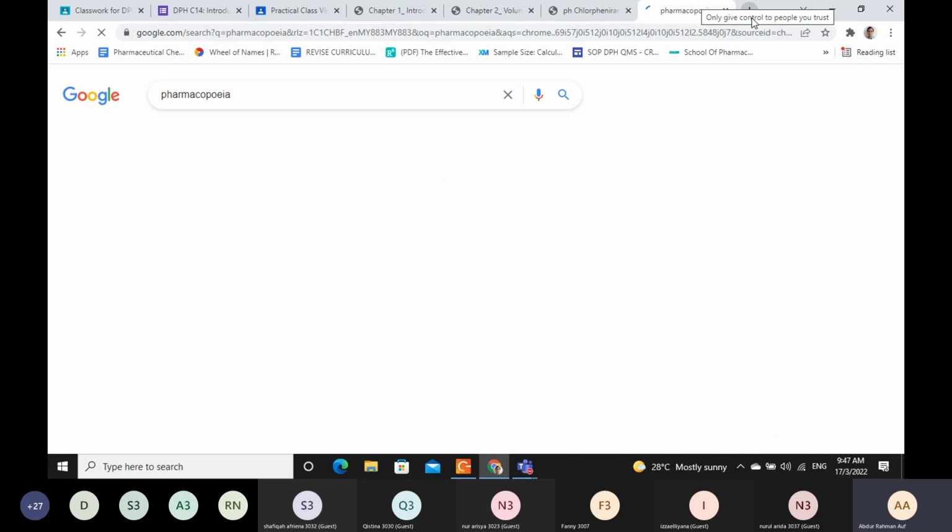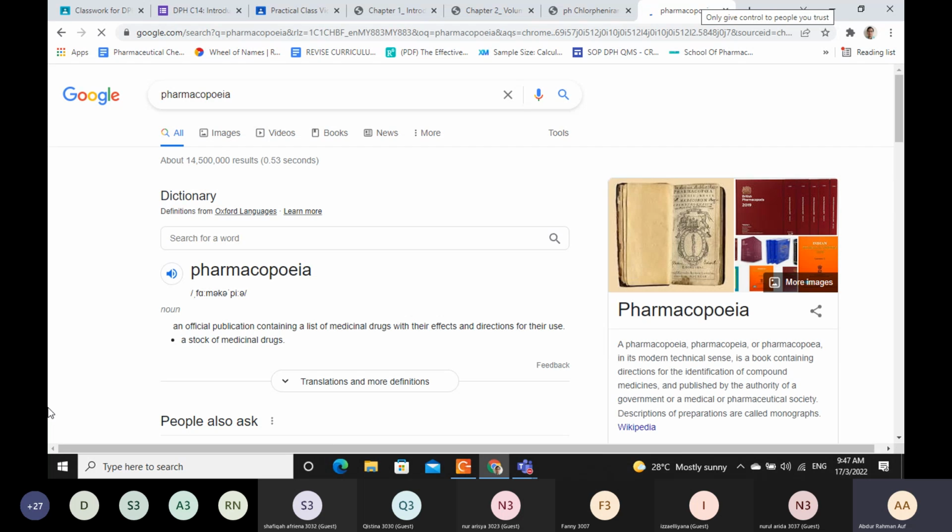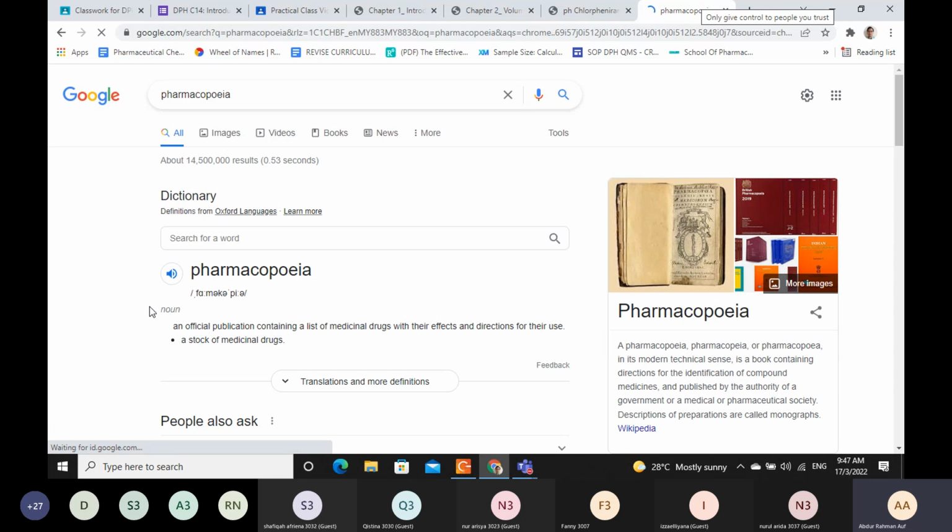Pharmacopoeia is basically a journal. It's a collection, a publication of all the registered drugs of that certain area. So for example, the United States has its own pharmacopoeia. Maksudnya, all the drugs registered by FDA, and FDA monitors Food and Drugs Service. So all the drugs registered in the US semuanya disenaraikan dalam pharmacopoeia ni.